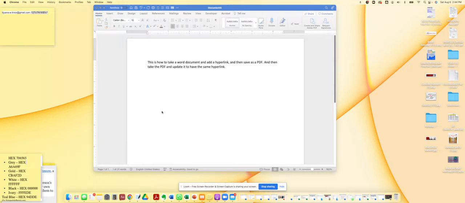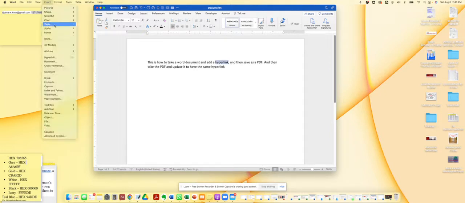I am providing this quick tutorial to show you how to insert a hyperlink in your Word document, as well as a PDF, just in case you need to make any edits or updates to the career documents that we've created for you. So I'm going to use this as an example and just say hyperlink here. And I've already grabbed my URL from my LinkedIn profile.